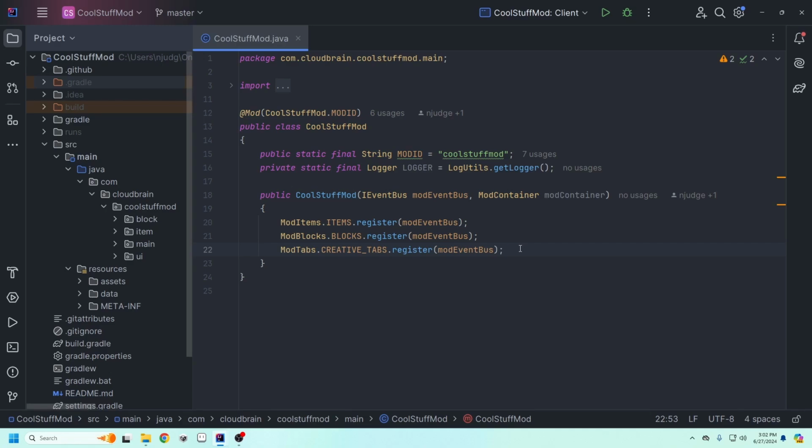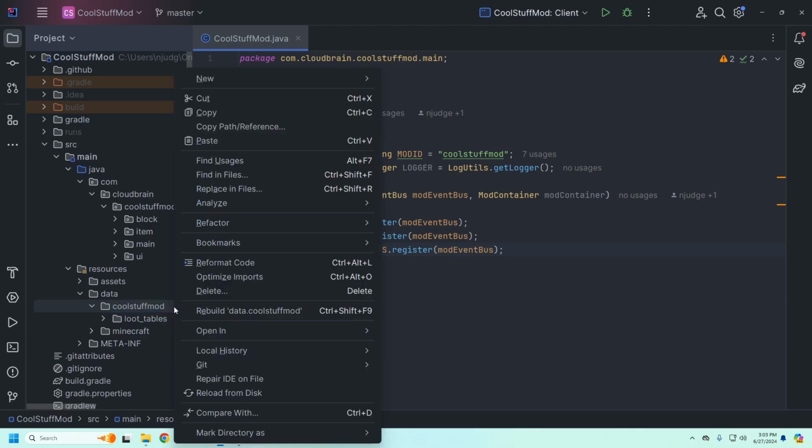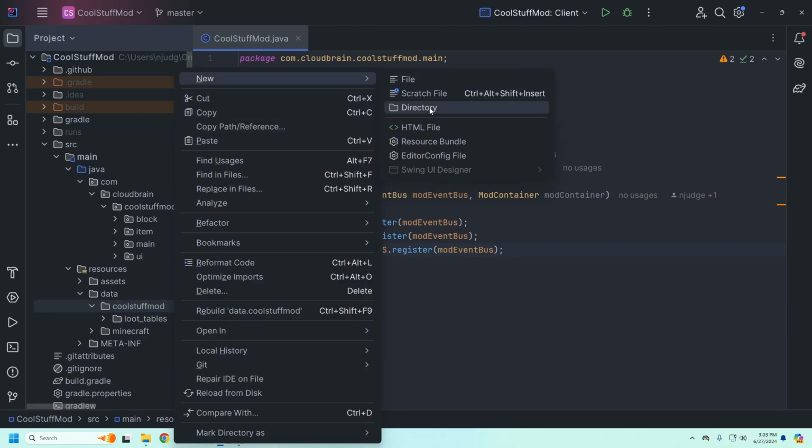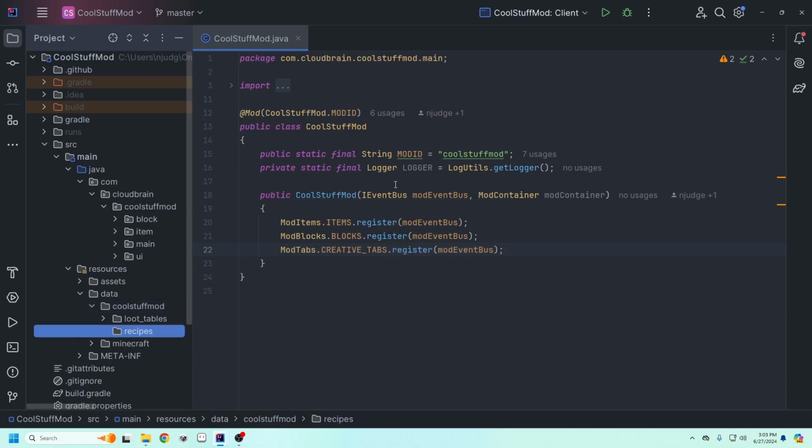For these first few recipes, we are going to use the wood blocks that we created in the last few videos. The first thing we want to do is come over into our folders, go into the resources folder, go to data, go into cool stuff mod, or whatever your mod name is, right-click and create a new directory, and call this recipes. This is where all of our recipes are going to be stored.